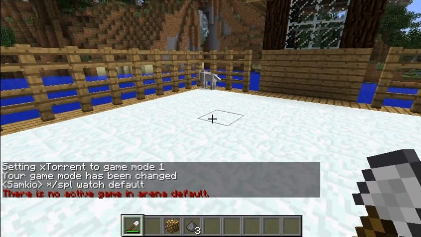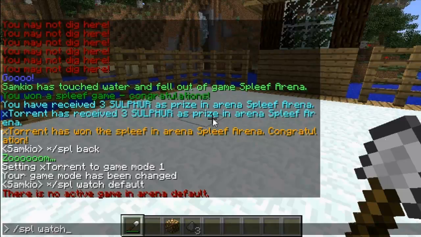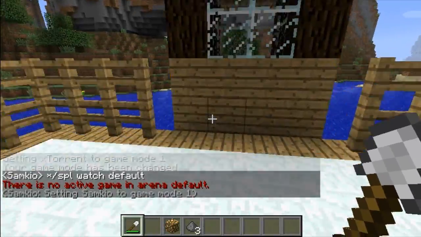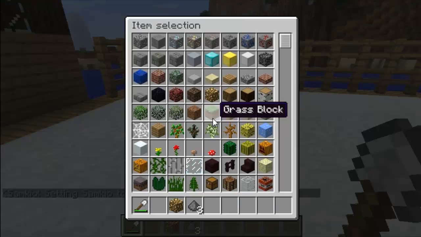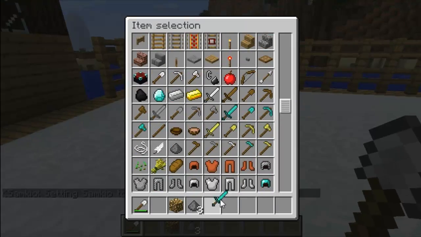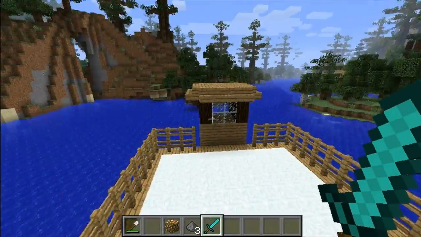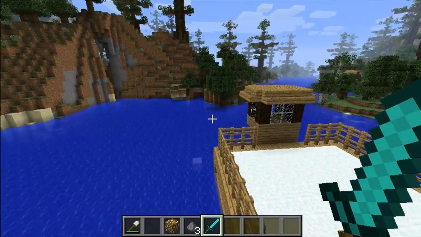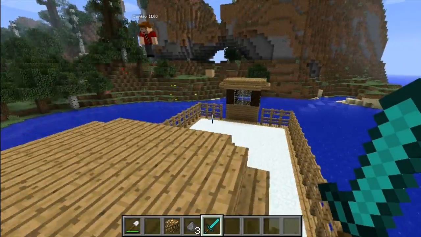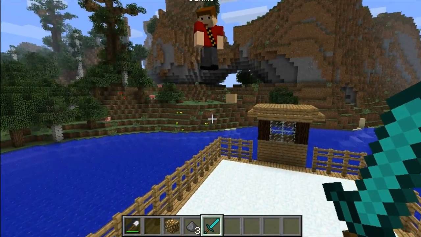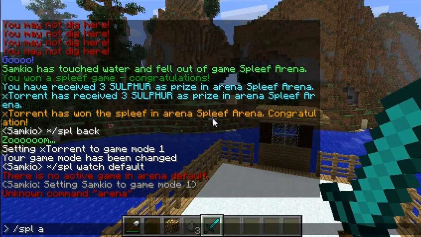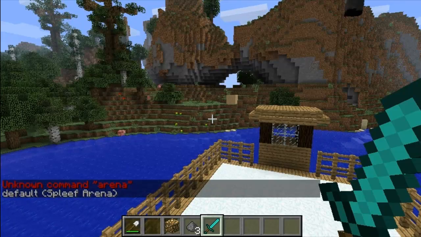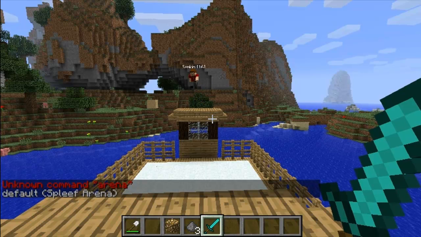Oh dear, I'm going to die because I'm swimming. Oh, you can only watch it when there's an active game, of course. And you can have as many arenas as you like, and when you've got more, you can do SPL lists, I believe. SPL lists. Oh no, SPL arenas, and then it shows you the arenas in the server. Default Spleef Arena. Okay, cool.